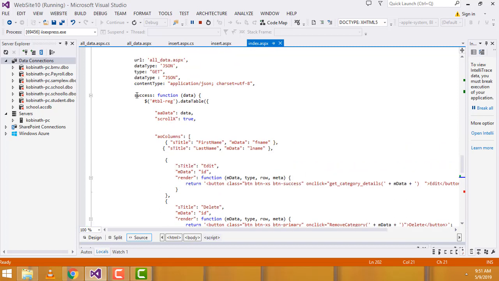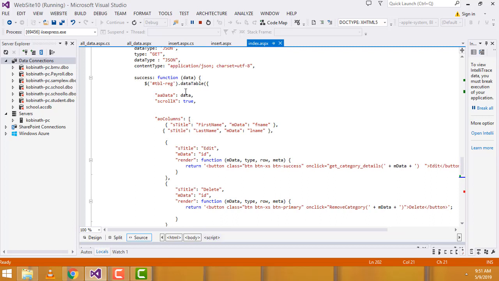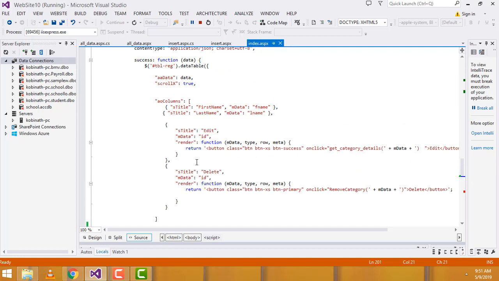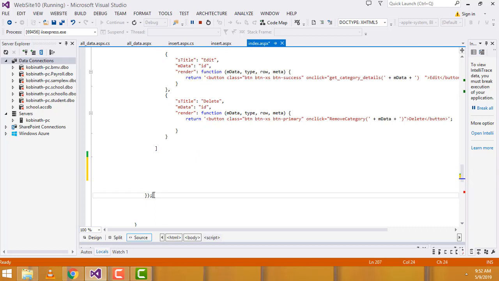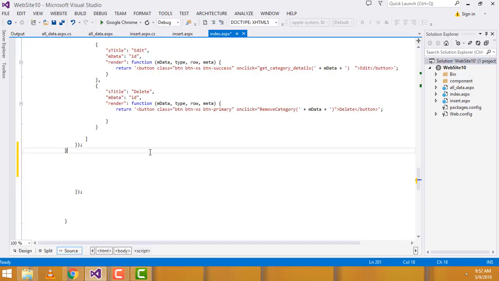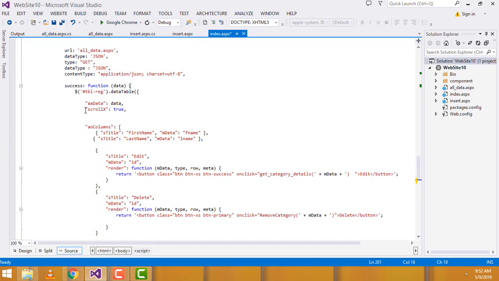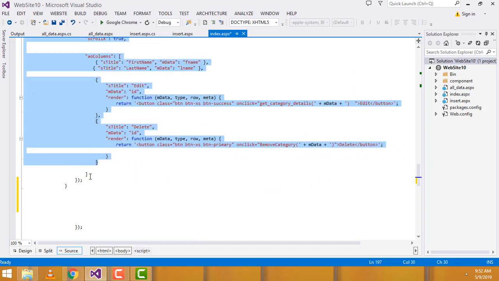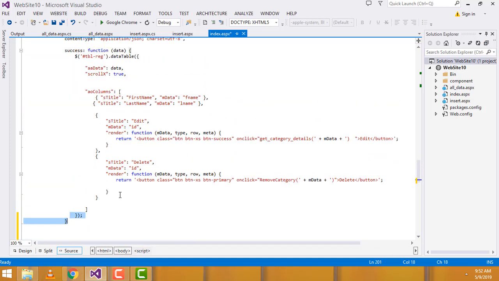This is the success function. Here data needs to be passed. Here we have to do a couple of things. So here we have to close another bracket. This bracket we have to Ctrl+C to copy, Ctrl+V to paste here. We have to close it. Right, now you can check, it's working fine. Additionally, we have to close these two functions too. I have pasted this function inside the success function. So we open here, we have to close here. We need to close like this.